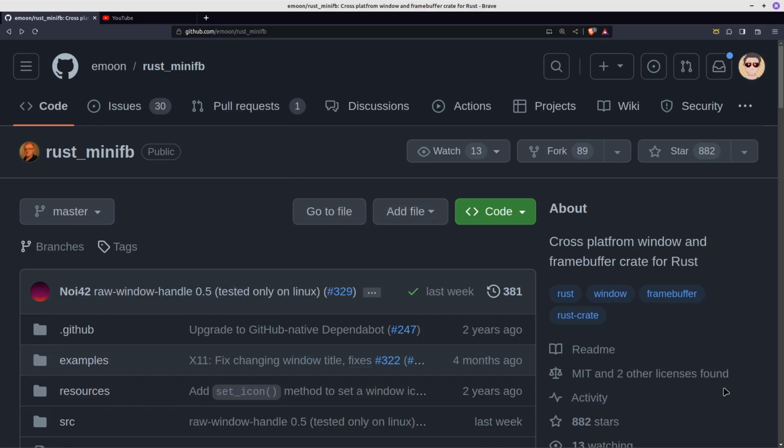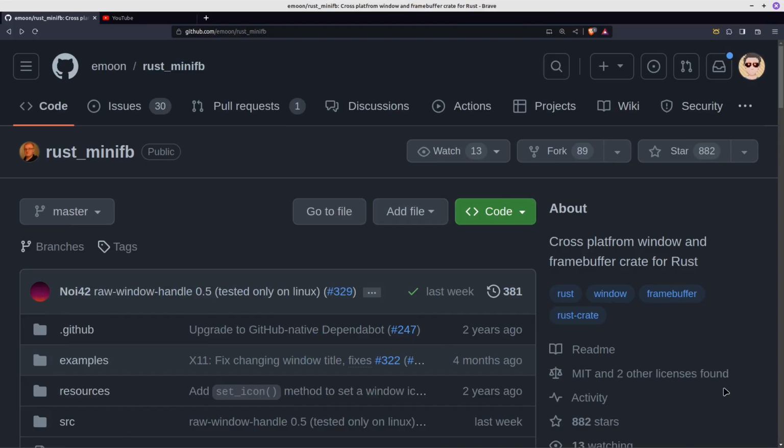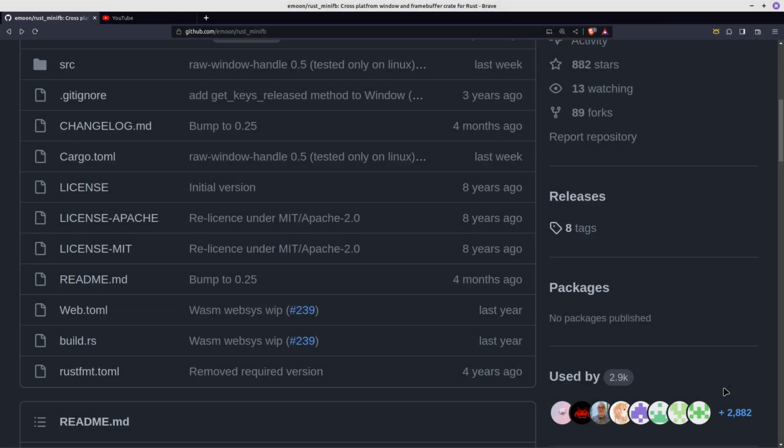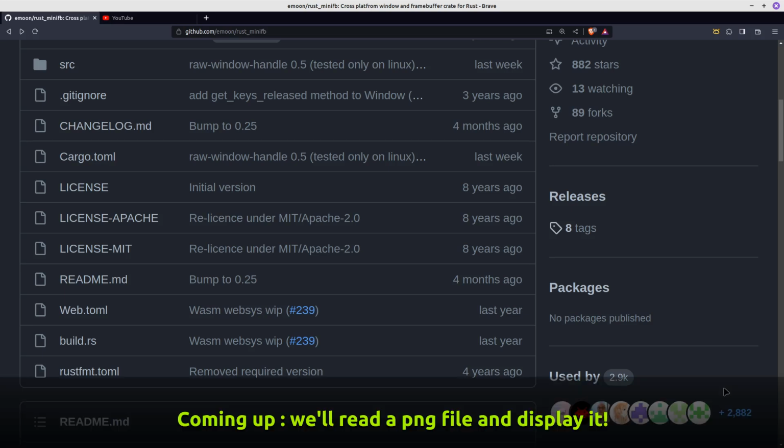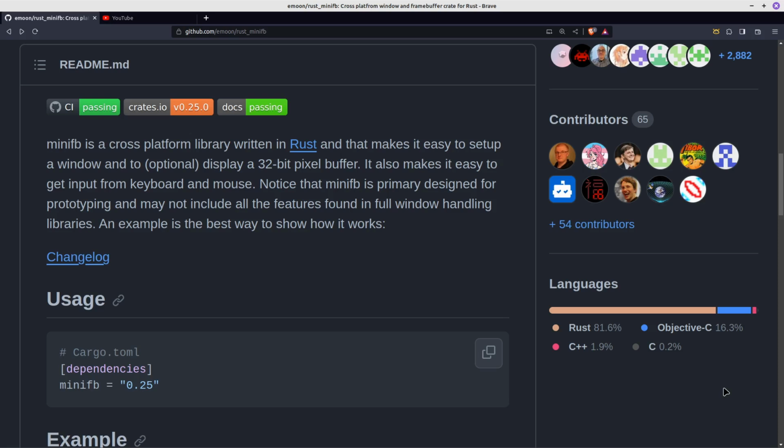Hello, today I'm going to try and do some live coding. We're going to use Rust minifb. FB stands for frame buffer. So it's a cross-platform window, a frame buffer crate for Rust. If we scroll down, we can see it was last updated last week as of the time of recording, which is November 2023.